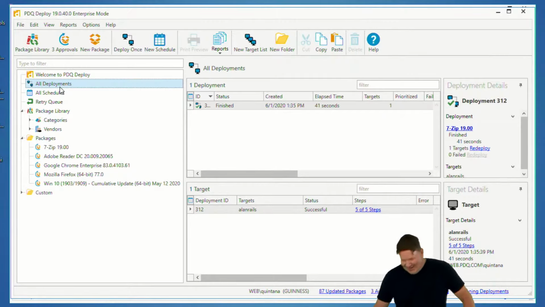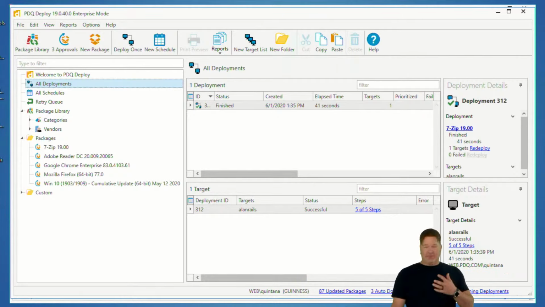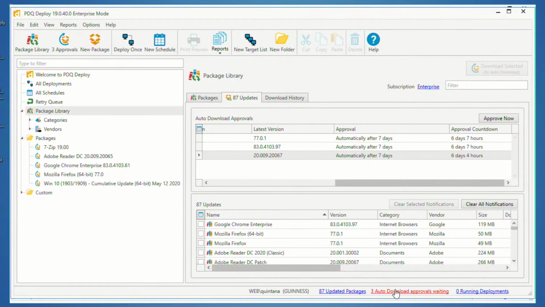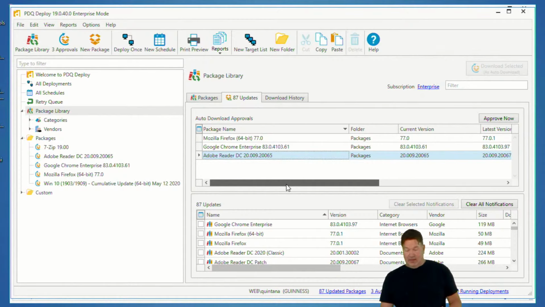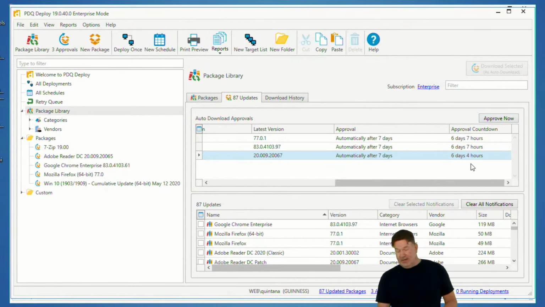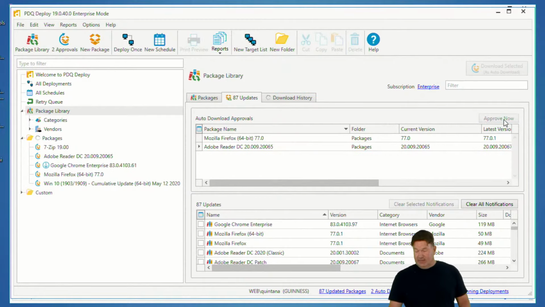Rookie. Okay, again, I want to point this out right here, guys. Mostly the thing I want to point out to you is the auto download approvals waiting. If there's anything down here, this is a place to go find things you probably should take a look at. I clicked on that, and it looks like I've got Firefox, Chrome, and Reader all ready to be automatically approved for download. The countdown is 6 days and 7 hours, 6 days, 4 hours. I can wait that long, or I can just click it and hit approve now, and it's going to download.